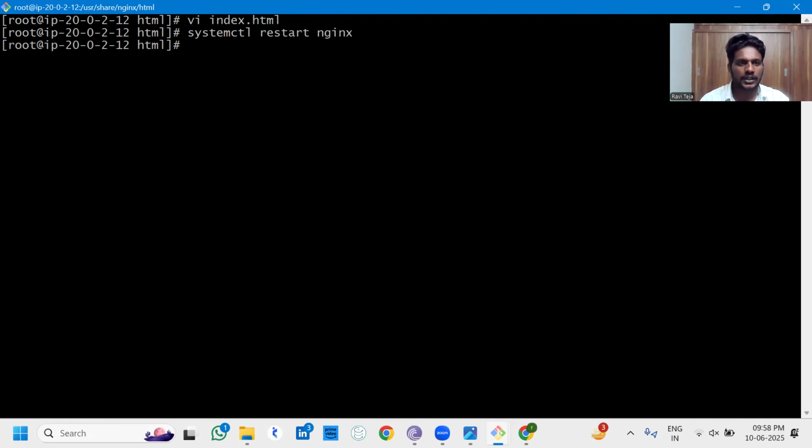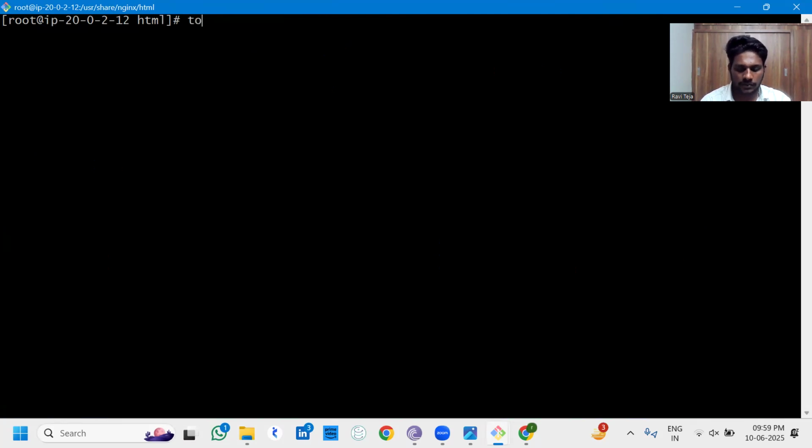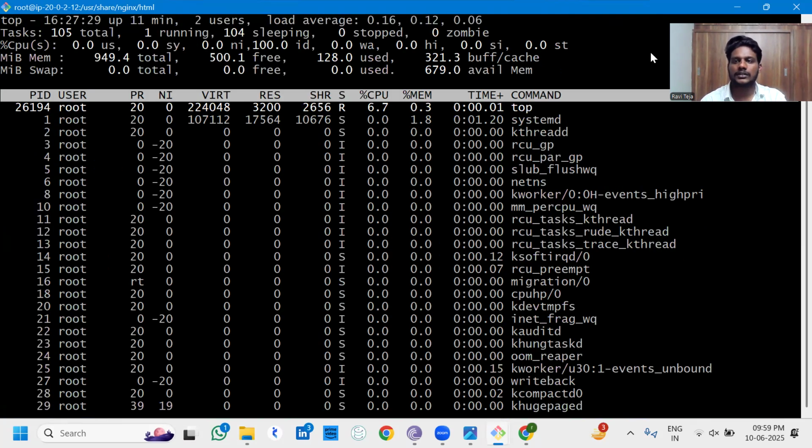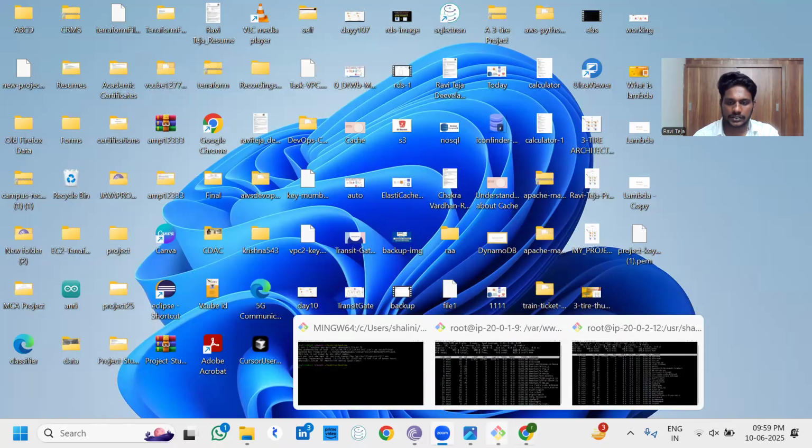systemctl, enter. Now you have to check the status, systemctl status, enter. Is it active and running? Yes, it is active and running. Control C, clear this, clear top, enter. Just a small change in this.